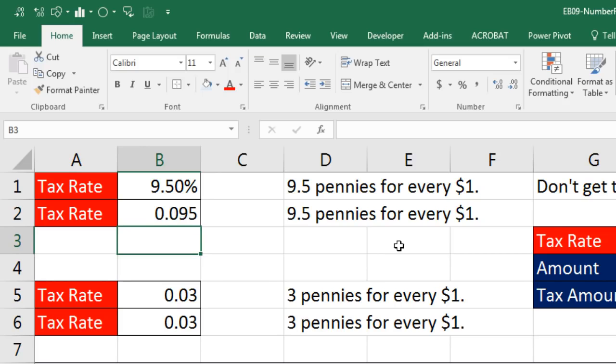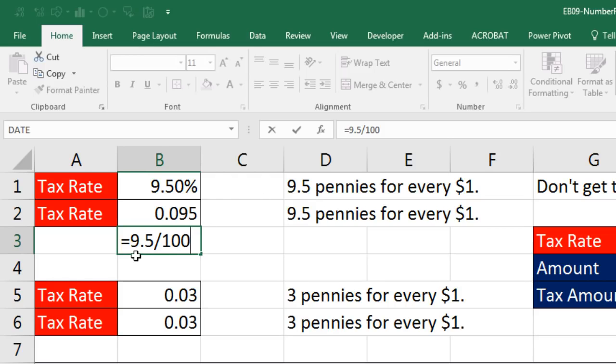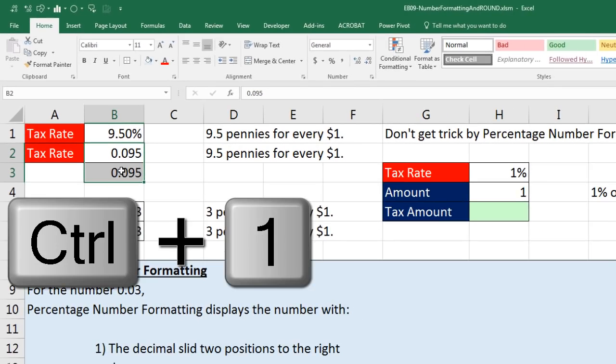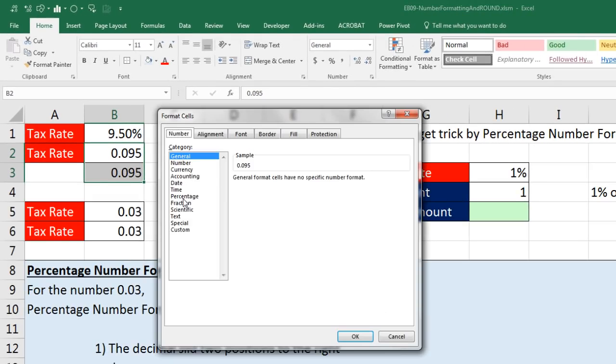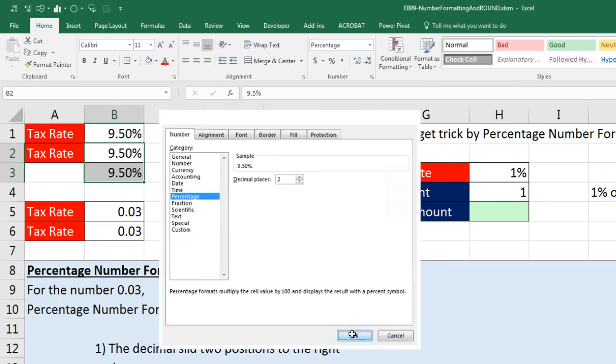Now I'm going to do a formula down here. Equals 9.5 divided by 100. That's really what a percentage means, or in our case, a decimal. It means that for every 100, we're taking 9.5 pennies. If I Control-Enter, notice that's the proper decimal that always underlies a percentage number formatting. Now, if I highlight both of these, Control-1 and go to percentage, two decimals, click OK.